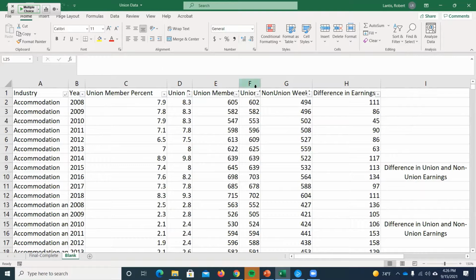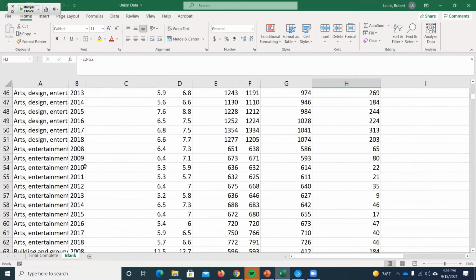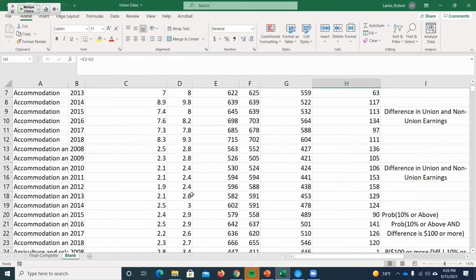So this other variable I have is I took union and non-union weekly earnings, and I found the difference between the two, right? So in 2008, in the accommodation industry, or companies that would meet that classification, the difference in union, non-union weekly earnings was $111, right? And then we can go through all these different kinds of industries.